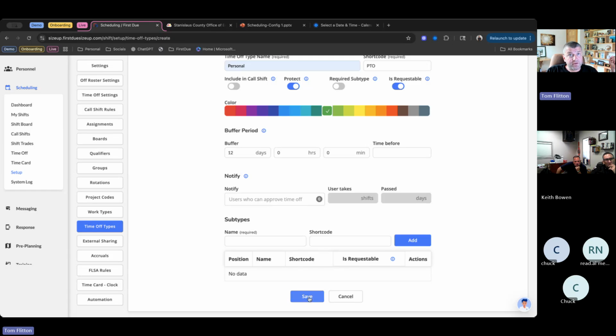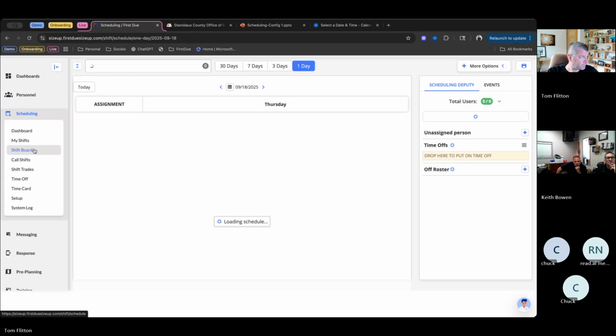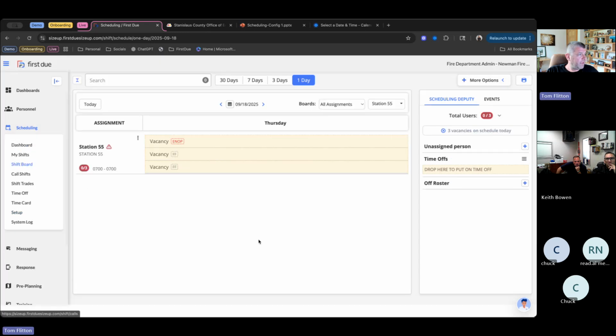So now that we're to this point, we can jump over to our shift board and we can kind of see how this is taking shape. So we're looking at today's date for station 55. And right now you can see that we've got this little blue oval here that's giving us 0 of 3 positions that are filled. And this other warning indicator is letting us know that we do not have the group requirement fulfilled, which is having 1 EMT.